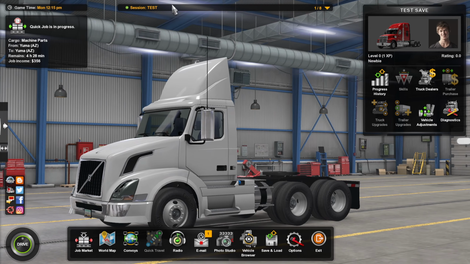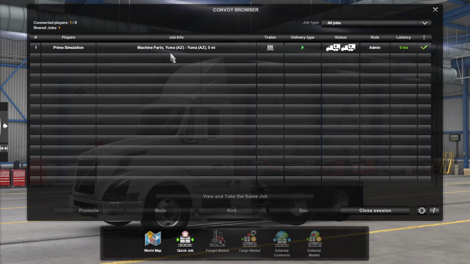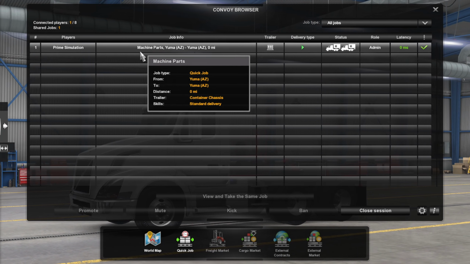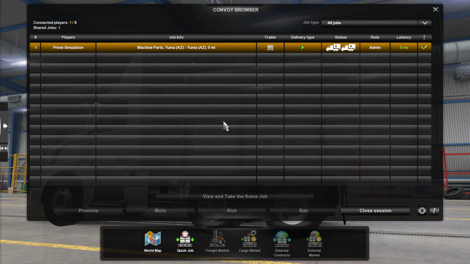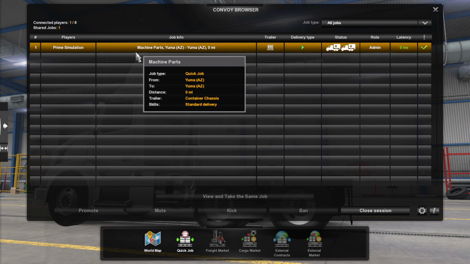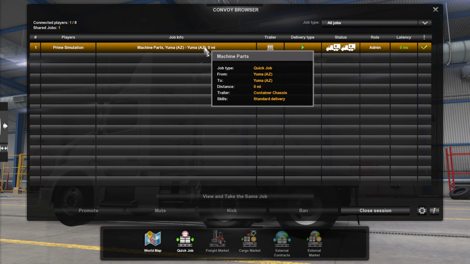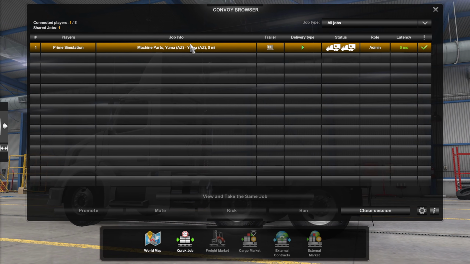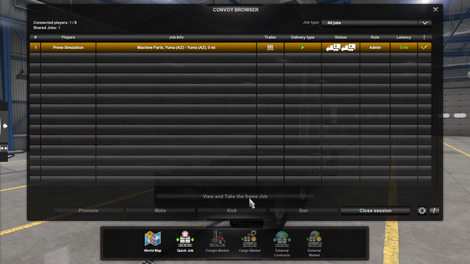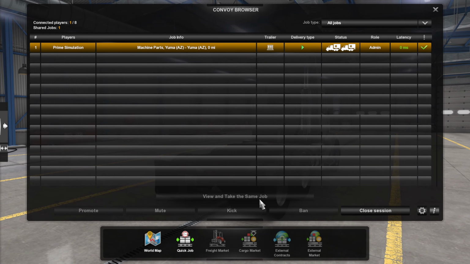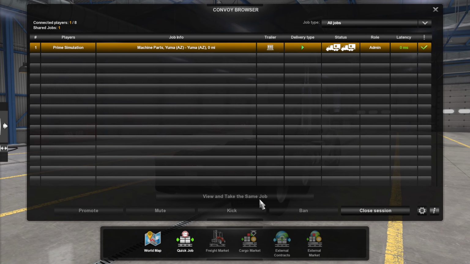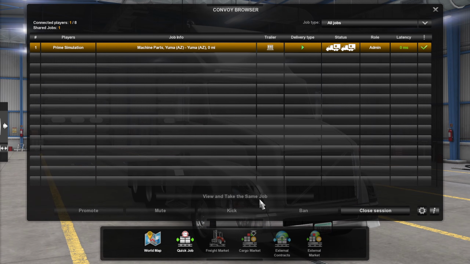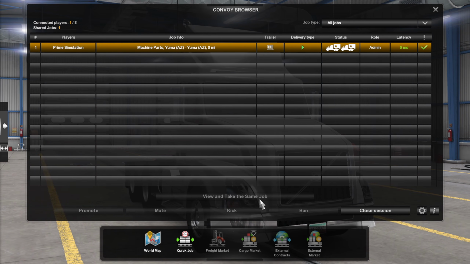So now that I have a quick job here, we'll just show it in the top menu. It shows that I actually have some machine parts. If I was a different person and I saw that Prime's got machine parts going from Yuma to Yuma because he doesn't want to go very far, you can click on my name, and then go down to view and take same job. If you had a truck and trailer, most likely it would just give you the cargo. If you just had a truck, it would give you a trailer. If you didn't have anything, you would have the option to choose a truck.